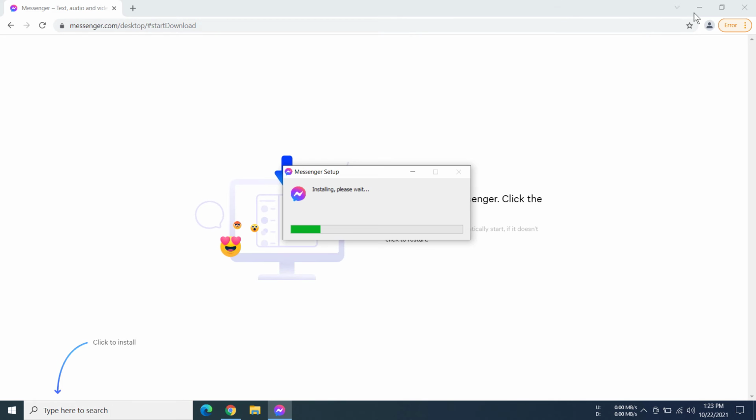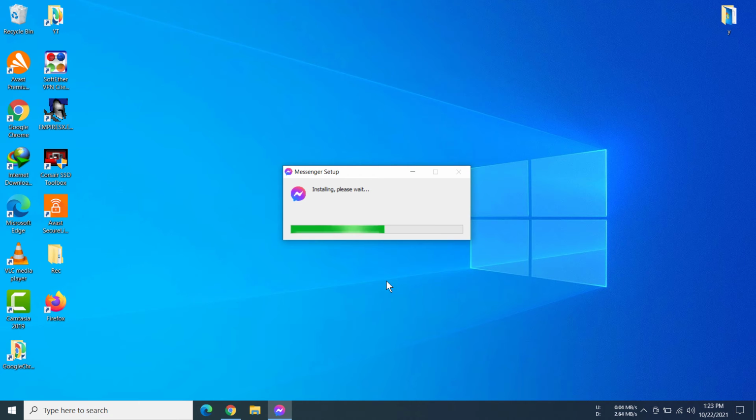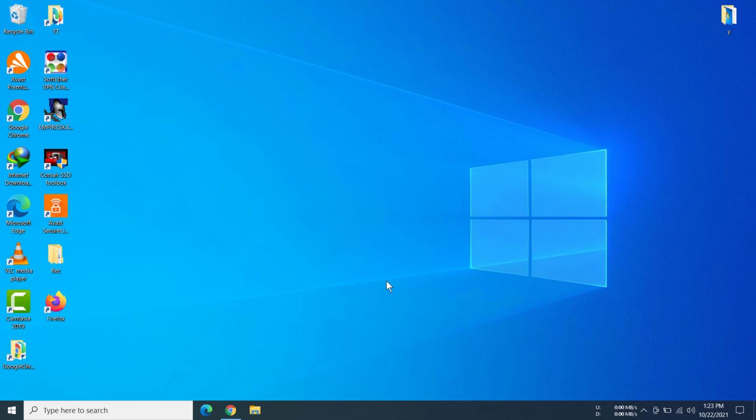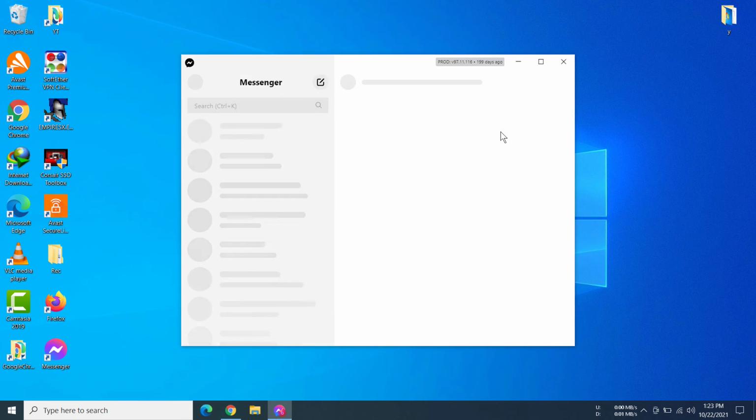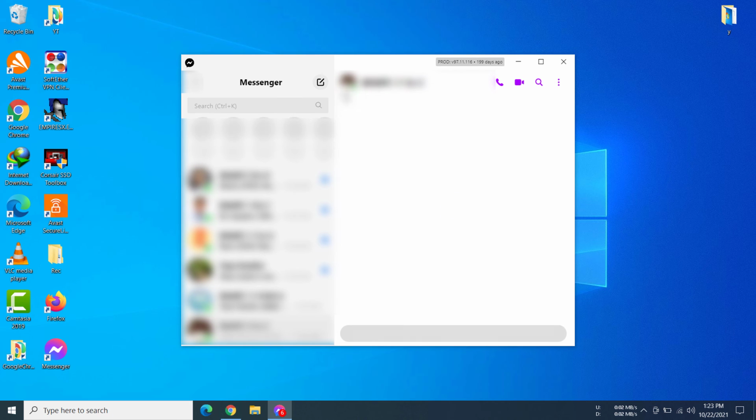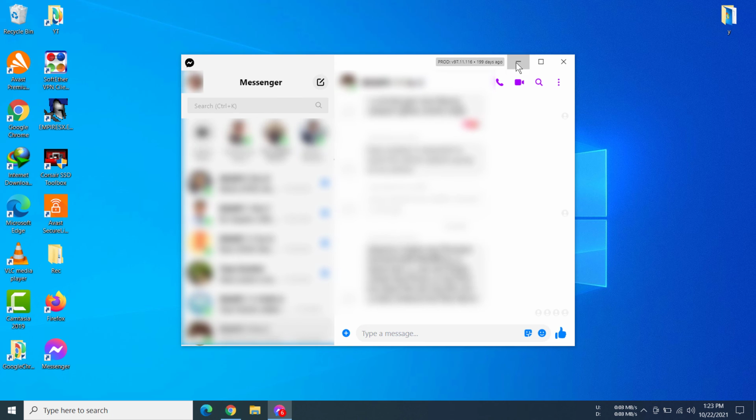So the installer has begun. It's now going to install itself, and it has finished, and that's how you can download and install Messenger on Windows 10. Now we can see Messenger has started. Okay, I'm going to minimize that.